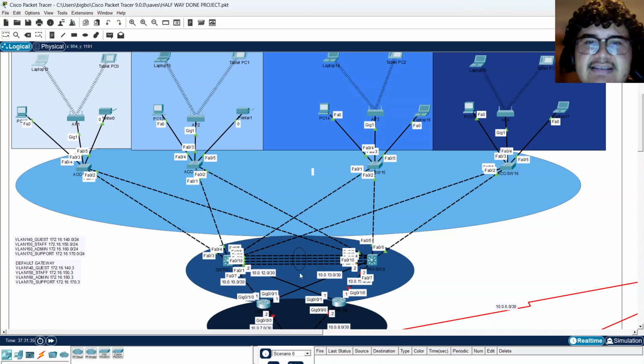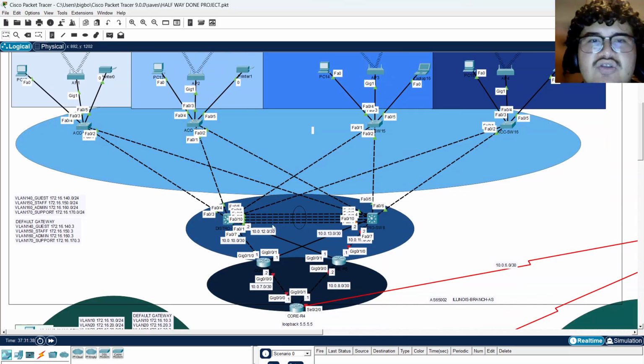I also added this, made it a port channel. Well, we haven't done anything. This symbol right here just signifies port channel. And now we're gonna move on to the distro switches.